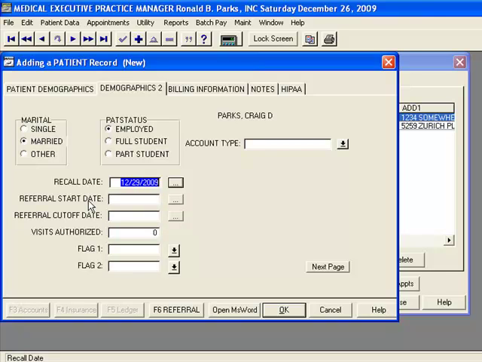The referral start date: if you're a primary care physician and you're referring a patient out to, let's say, an orthopedic surgeon, you may be telling them that their referral will start, and sometimes this information comes from the insurance carrier, but the referral start date is going to be January 1st.